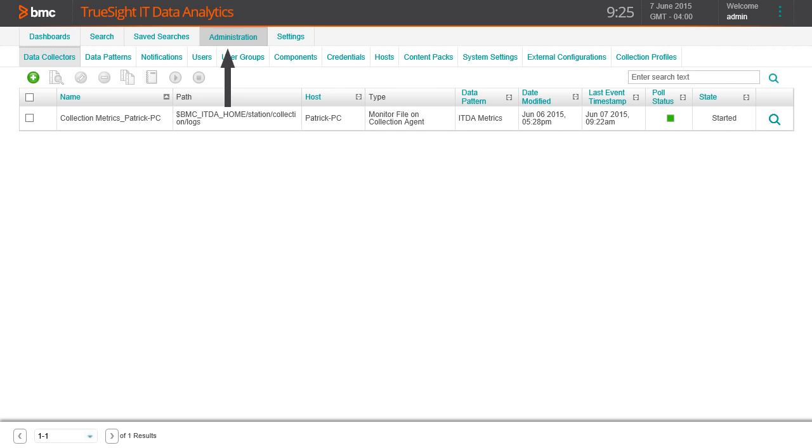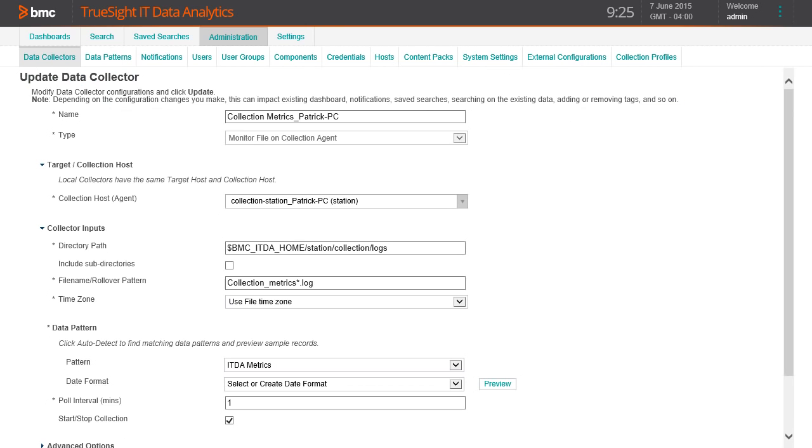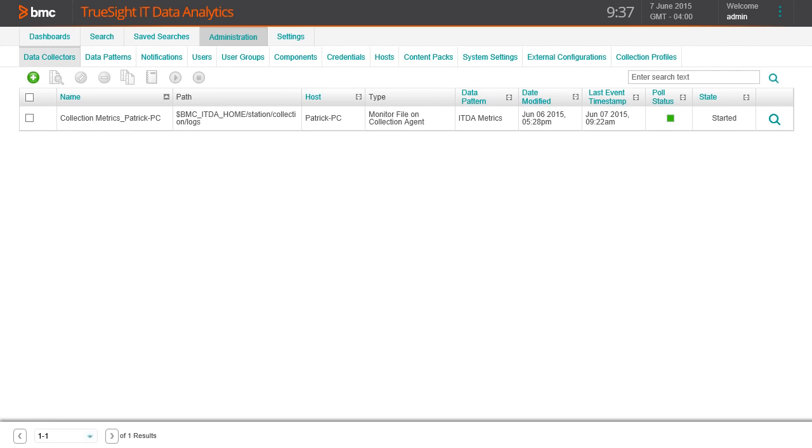Click Administration and then Data Collectors. Select the collector and then Edit. We can see the local machine name auto-populated for the name of this collector and collection station, in this case Patrick PC. We see a path to the log files for IT Data Analytics, a file name rollover pattern, and we use the built-in pattern for ITDA metrics. Alright, now let's create a new one.